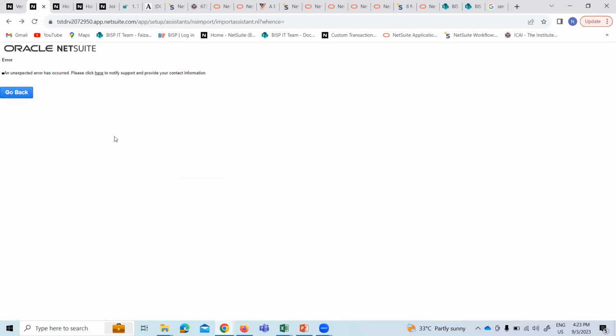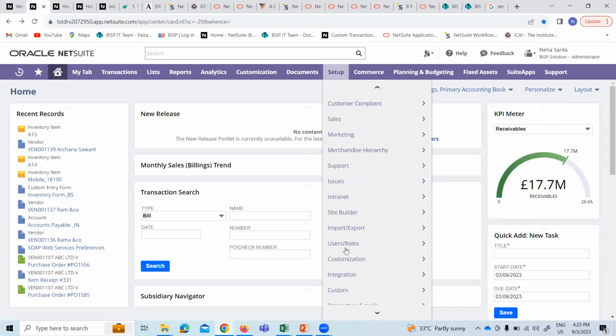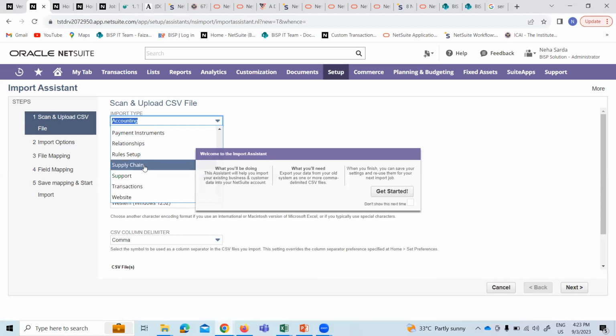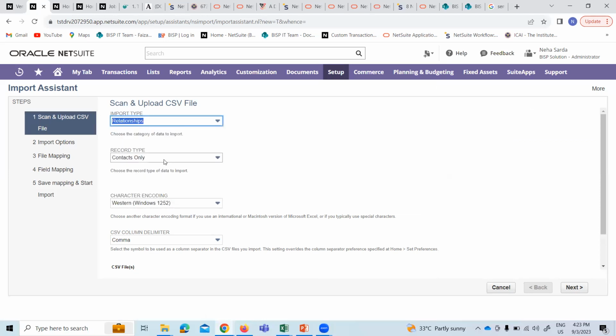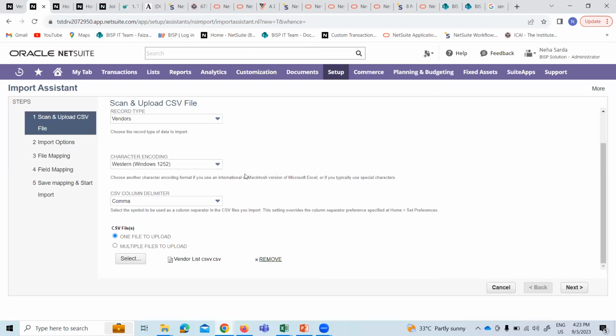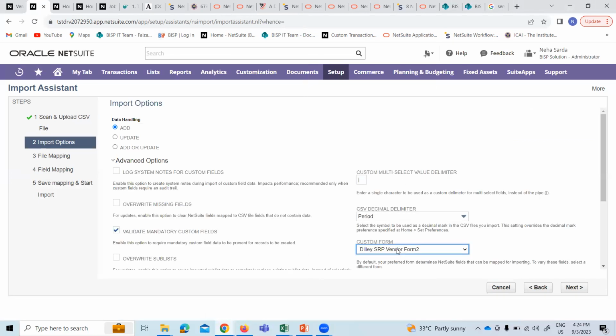Some error is there, go back. Okay, import, relationship, vendors, select the file, vendor list, next, next.